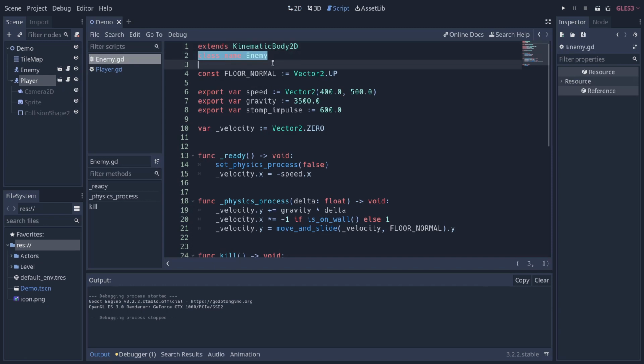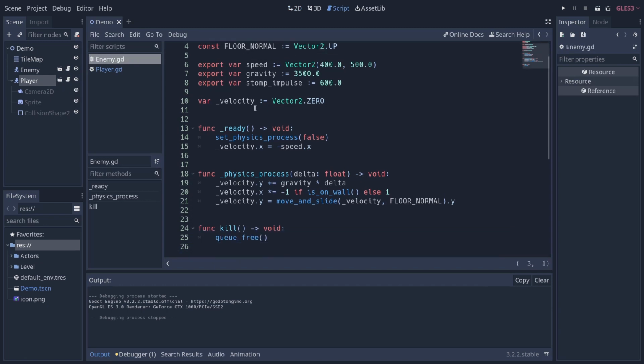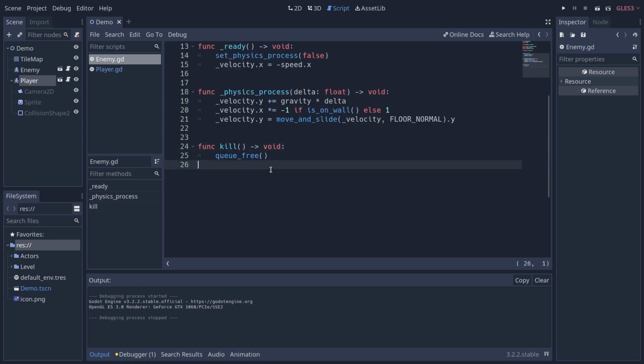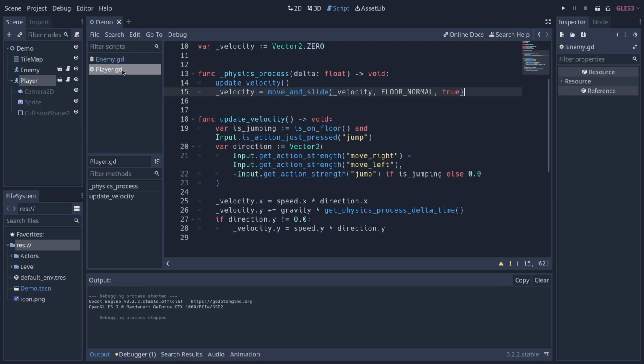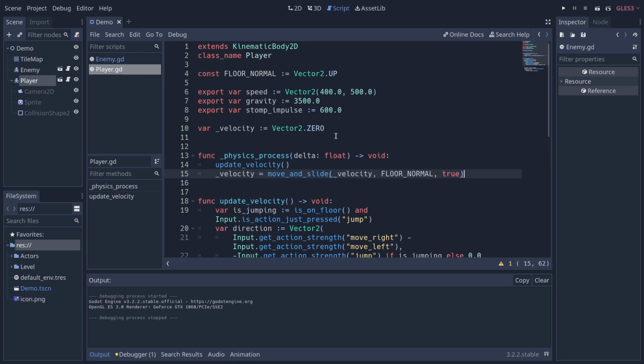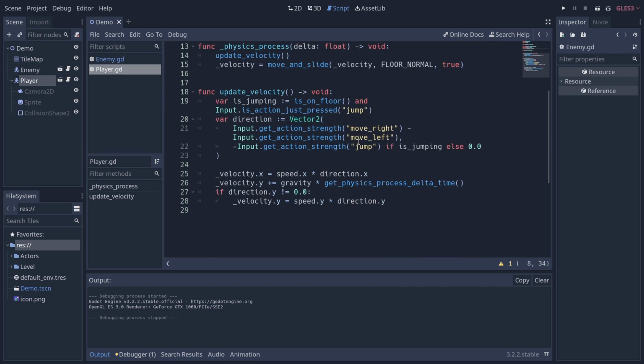We create a new class named enemy, and we have some values and some very simple movement code, but also a function defined called kill that's going to kill the enemy. We're going to use that when we stomp it. In the player script, we have the same values: floor normal, speed, gravity, velocity. We also have a stomp impulse. That's going to be the force of the jump when we land on the enemy. It just has to be a floating point value, here 600.